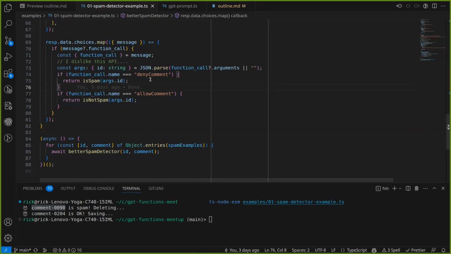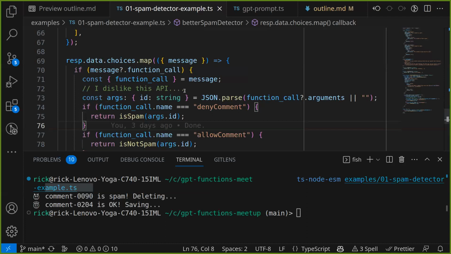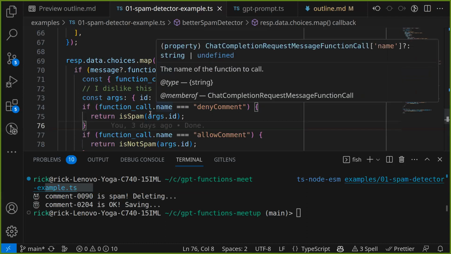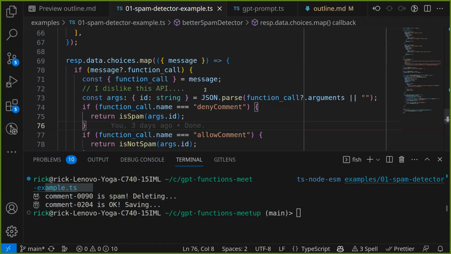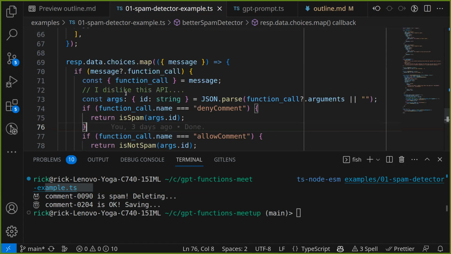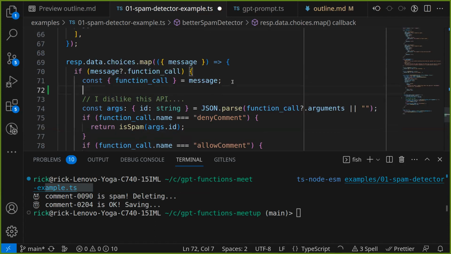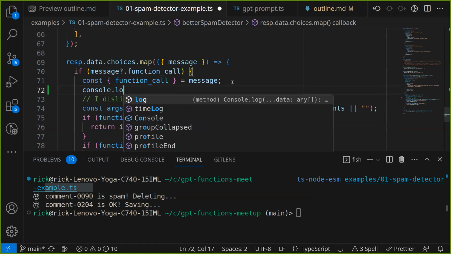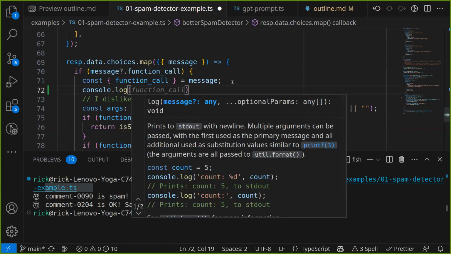And I think this code might be pretty self-explanatory. So if the name is deny comment, then we take the args. And if you'd like, I'm going to run this, and I'm going to do a console.log so that you can see the shape of the data that we're working with here.